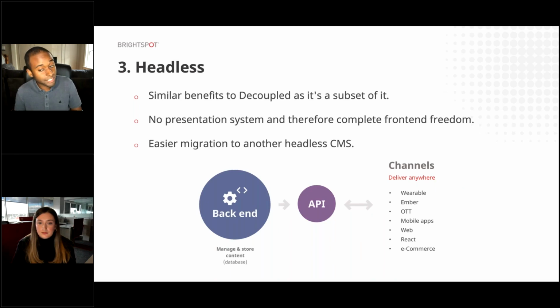A headless CMS takes the decoupled approach one step further by removing the presentation system altogether and instead just delivers data, usually via JSON. A headless CMS still has an editorial interface, but no end user interface, so it is backend only. In this model, you have complete front-end freedom. You can use whatever front-end technologies you'd like, and if you decide to migrate to a different headless CMS later on, you don't have to rewrite your entire front-end.